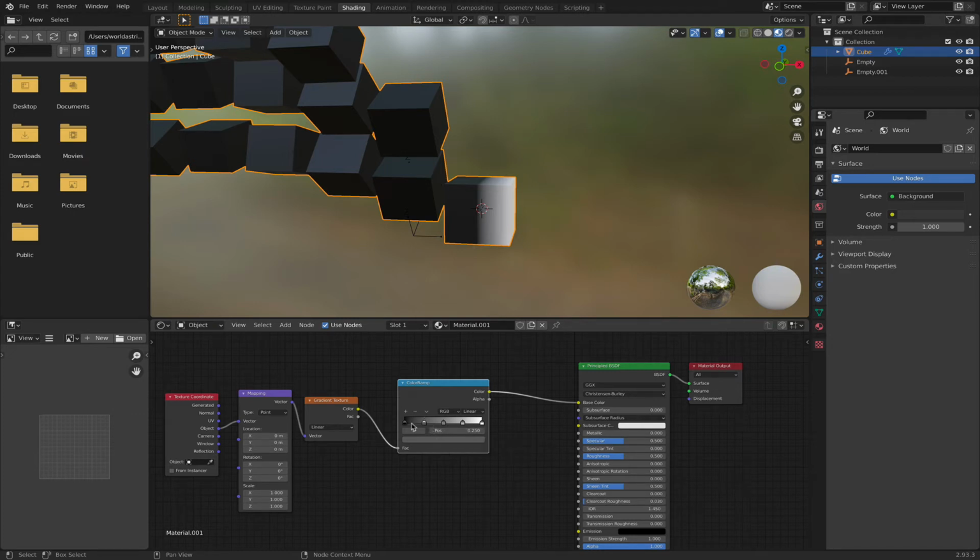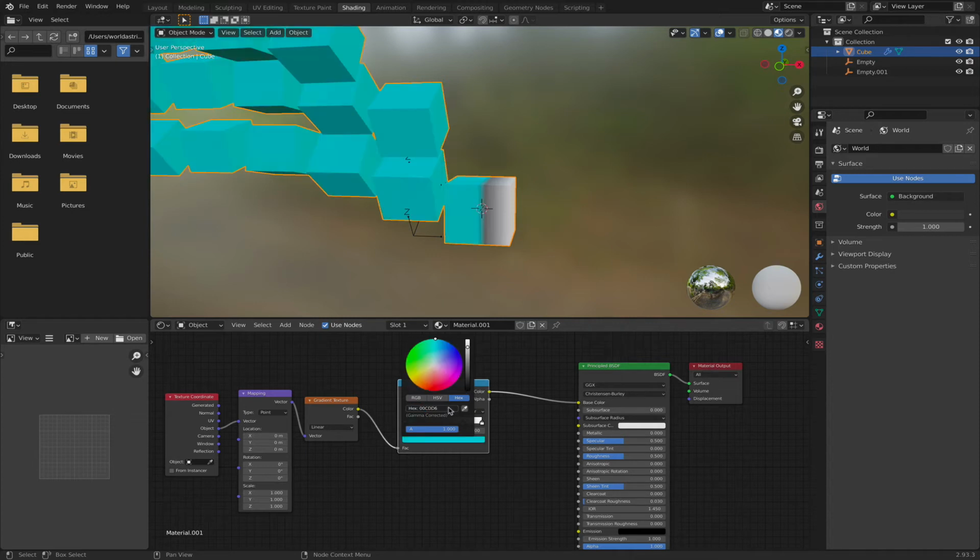Select the first color stop and change the color to a hex code of 00CDD6. Select the second color stop and change the hex color to 0007E5. Change the third one to 7000E5.